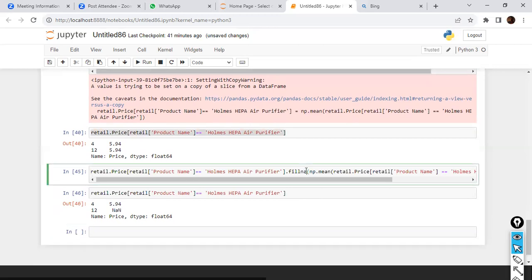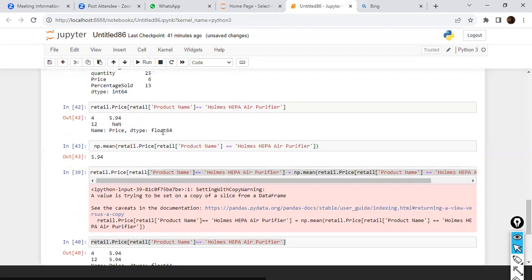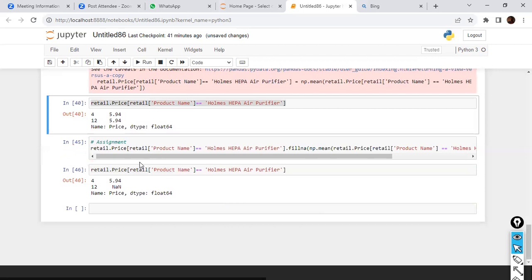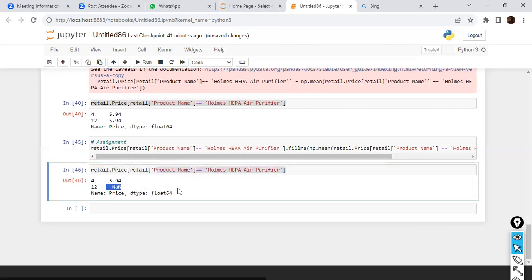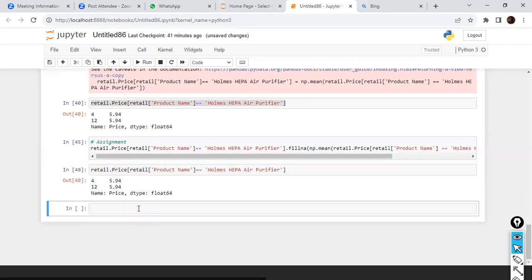No, the fillna is not working. Maybe you can give it a try. This is an assignment for you. But the same thing I have achieved with this logic. If I do it directly, it is imputing this value. It takes this value and replaces it here. So this is one example.